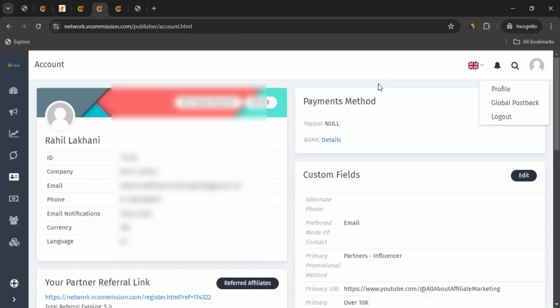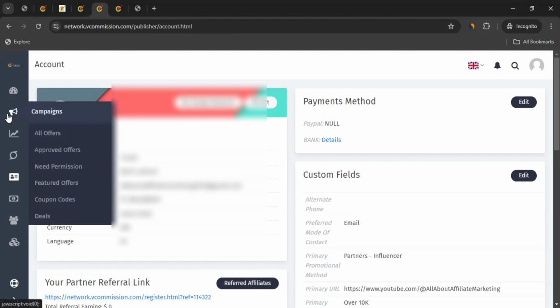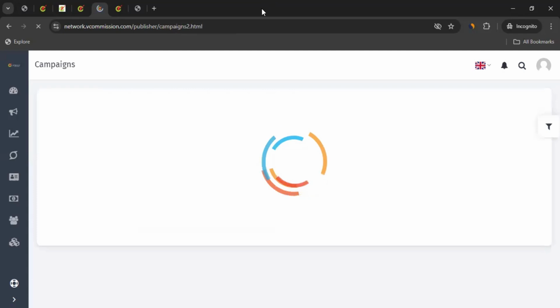You've updated the profile. Now what? Now you should explore the campaigns or rather affiliate programs available for different brands. For that, you come to the menu bar on the left hand side and hover over this announcement icon, which will be a campaigns icon. Over here, you can click on all offers, and this is a place where you would be able to see all the different offers.